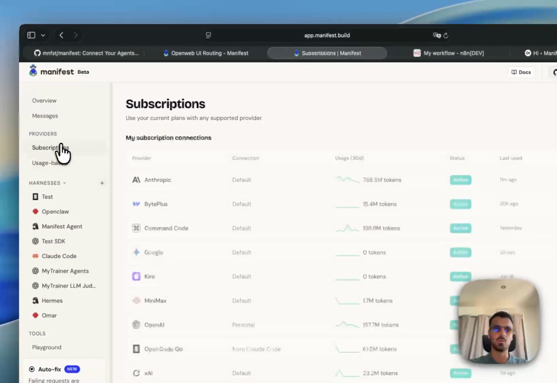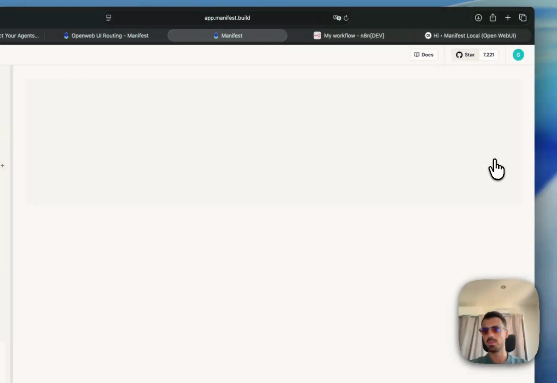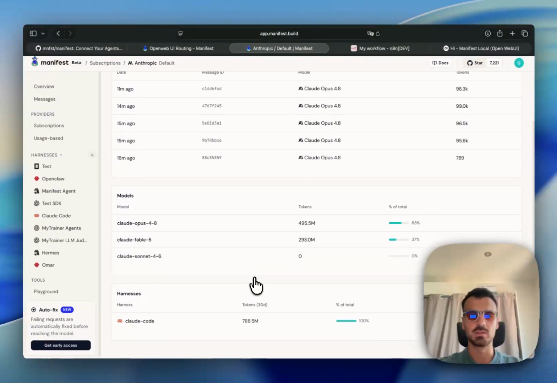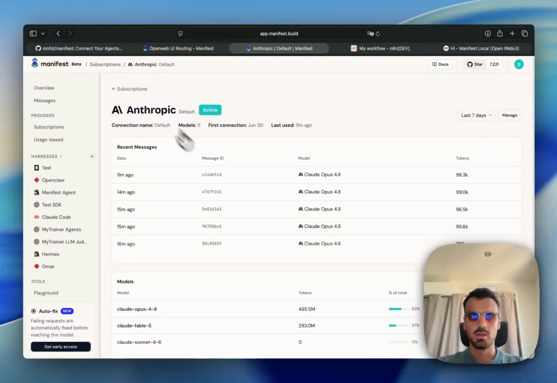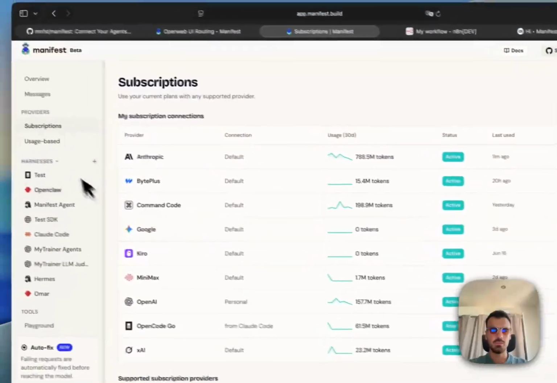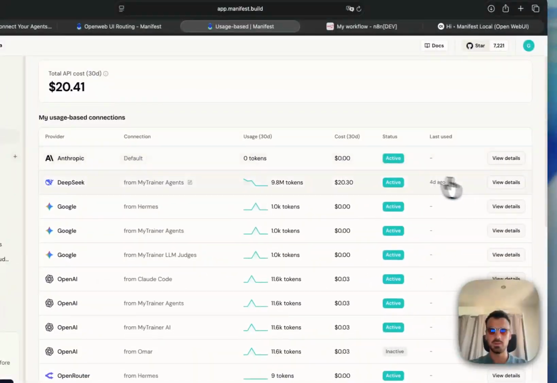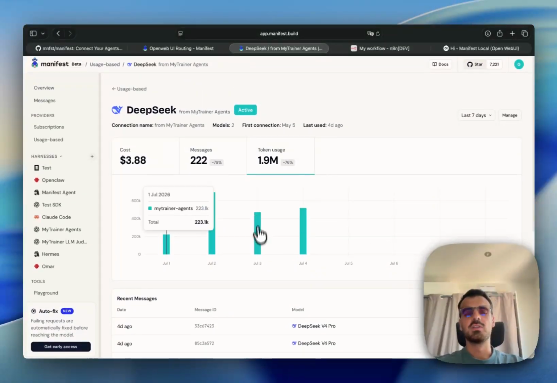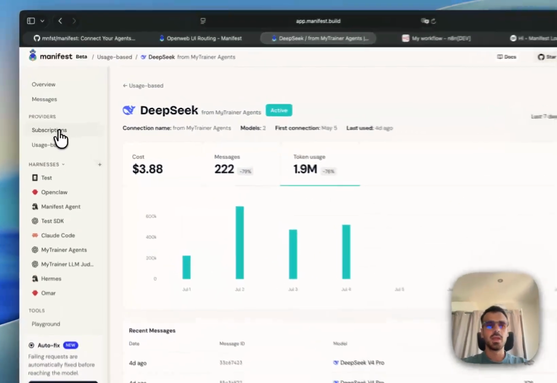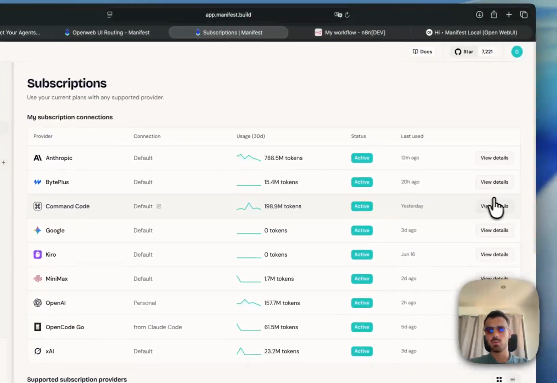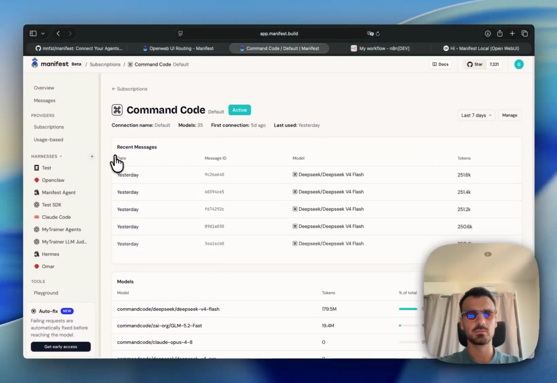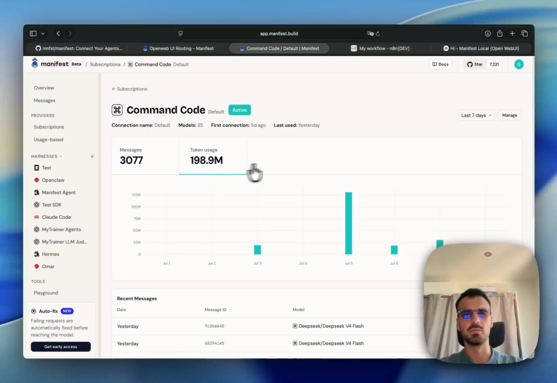So here, what I wanted to showcase is that I can see the details for my subscriptions, and that's the same for API key usage. Here, for example. So this is my dashboard. The dashboard for Anthropic, I think, was loading. This is my dashboard for Common Code.